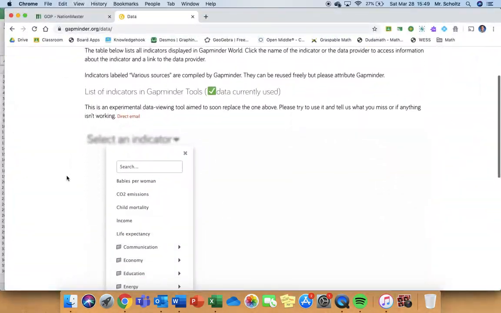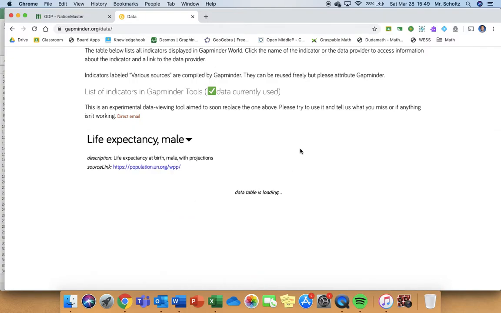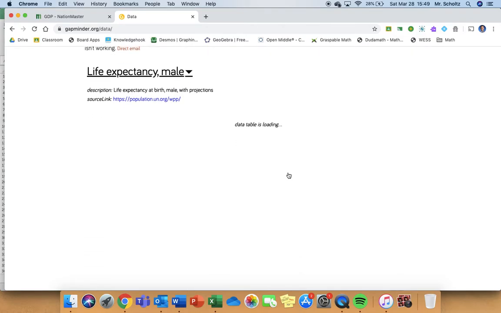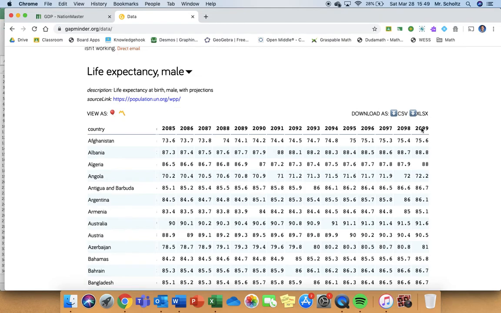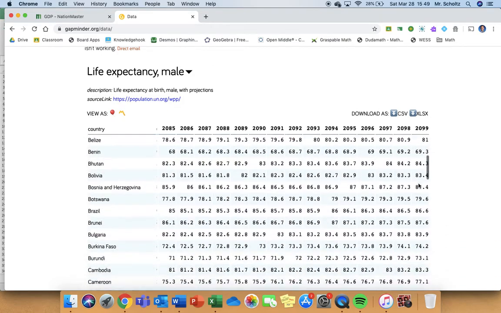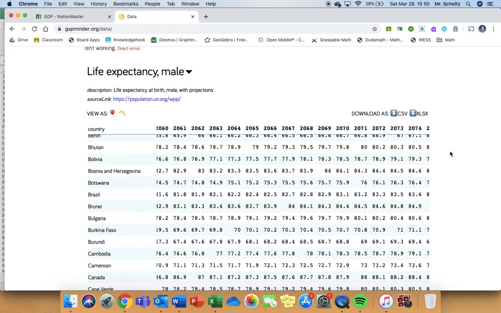So I'm going to find now my life expectancy. That is the second variable I want. So life expectancy of males at birth. And the funny thing is this here says with projections as well. So if I click on this, it'll show everything loading, and it predicts what we are going to live to be in 2099. So Canada, they predict that we're going to live to be 91. So enjoy your time. You're going to live a long time.